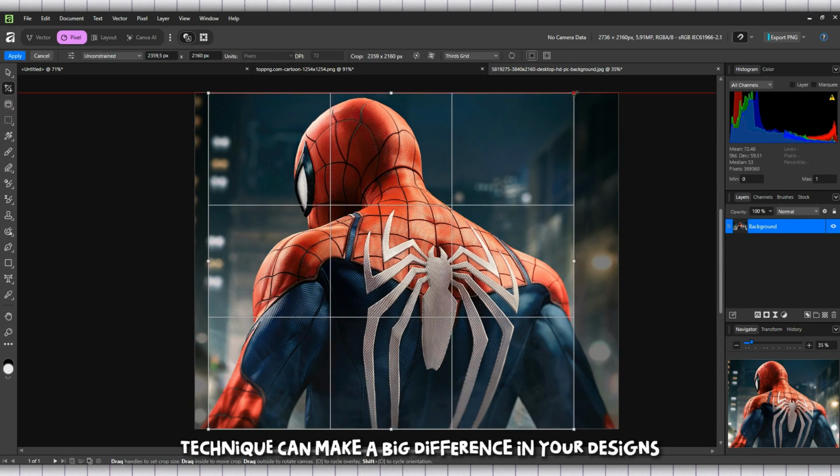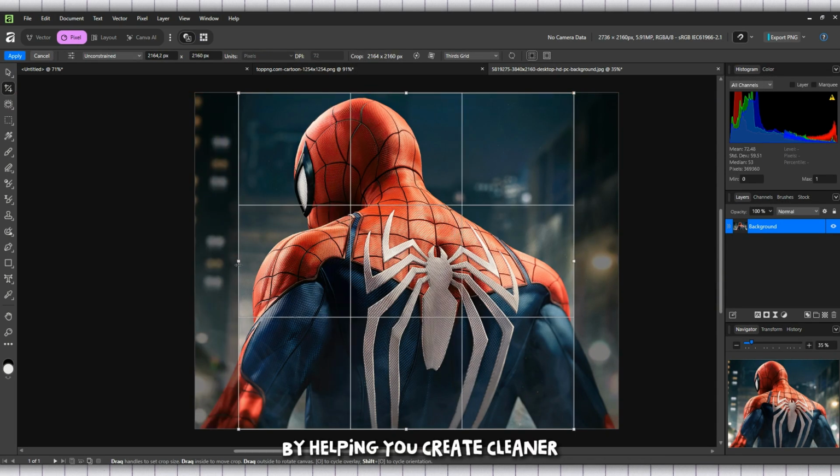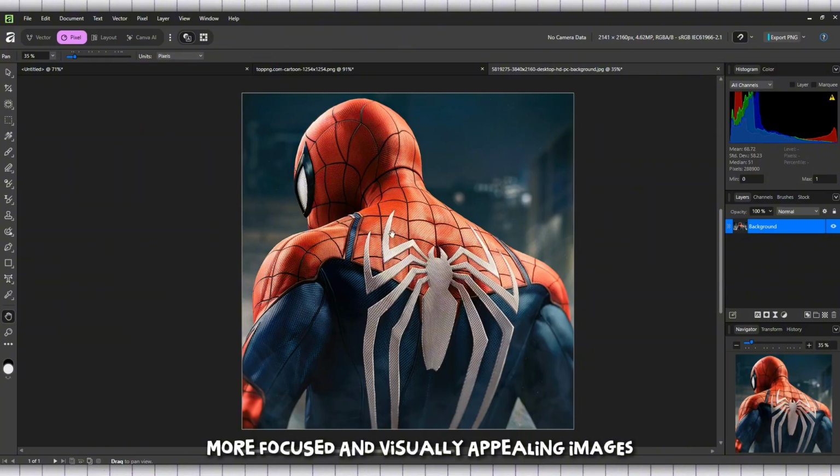This simple technique can make a big difference in your designs by helping you create cleaner, more focused, and visually appealing images.